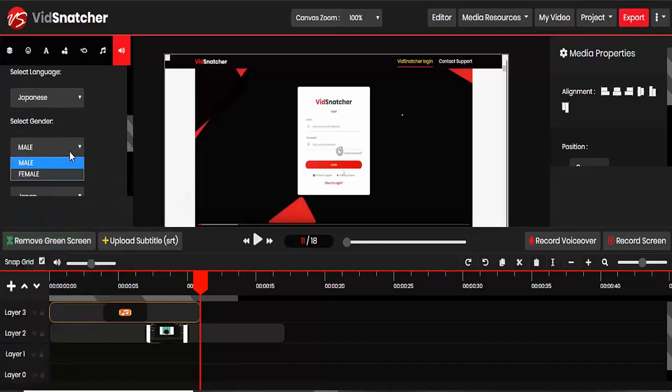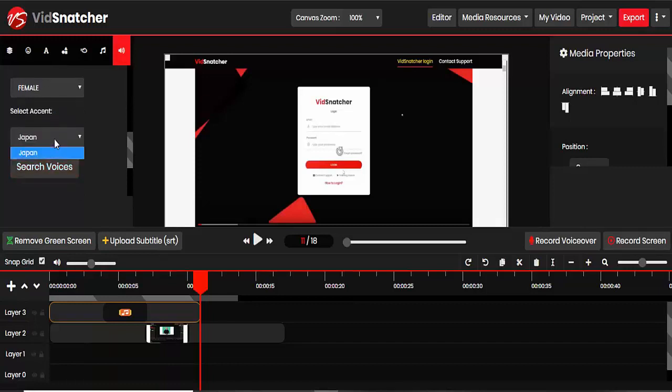Then, I can choose between a male or female voice. I will select female. Some languages, like English for example, open the option to select different accents, like my voice. It is in English language with Australian accent. The Japanese accent is the default in this case.